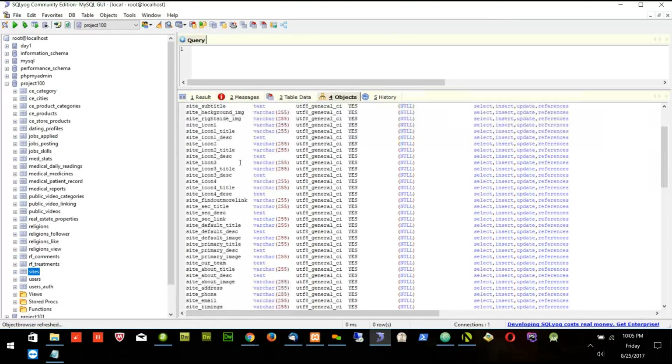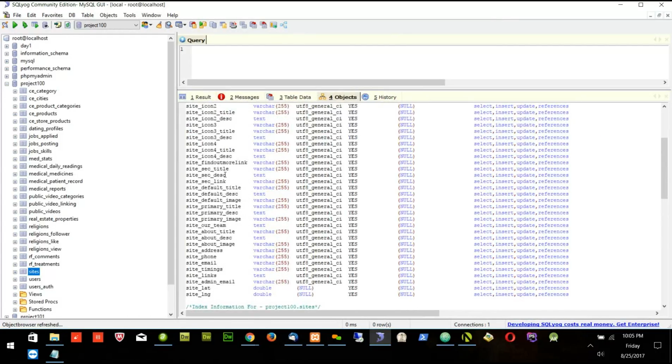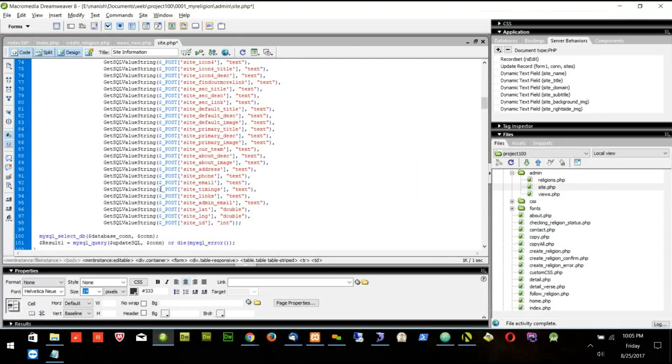So this is my database field. What is the field name where I want to save all the information of these developers? Site our team. Site our team. So you should speak early. Now I have to specify where I want to take it. So try to figure out yourself where that one is.